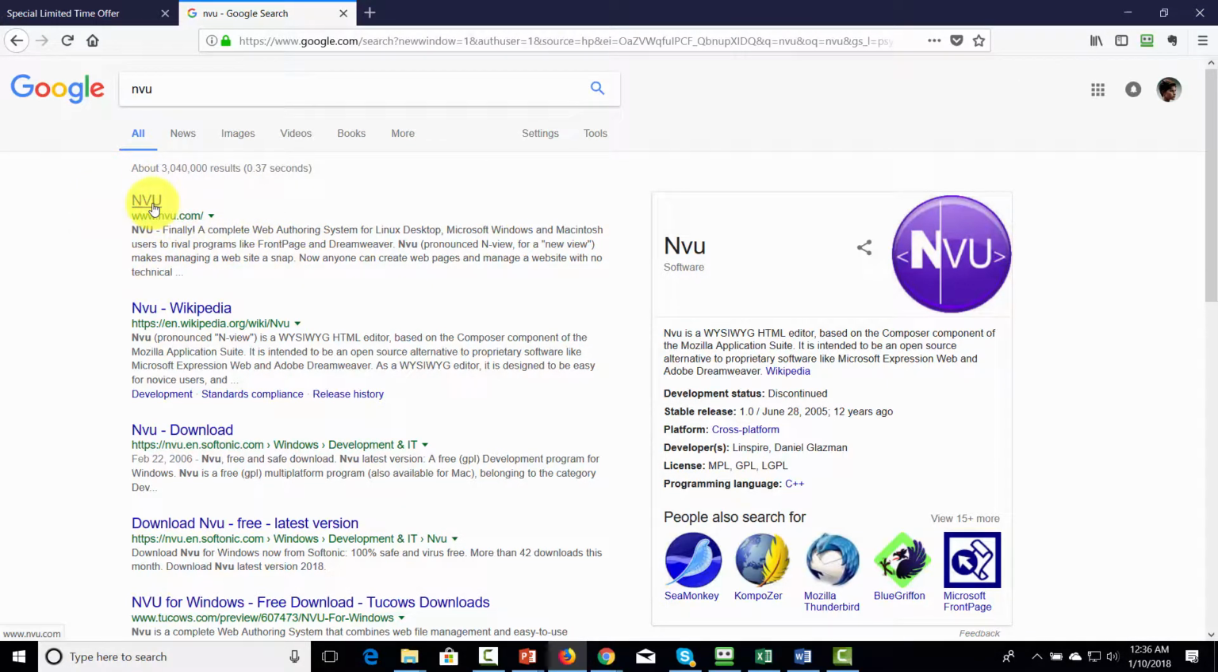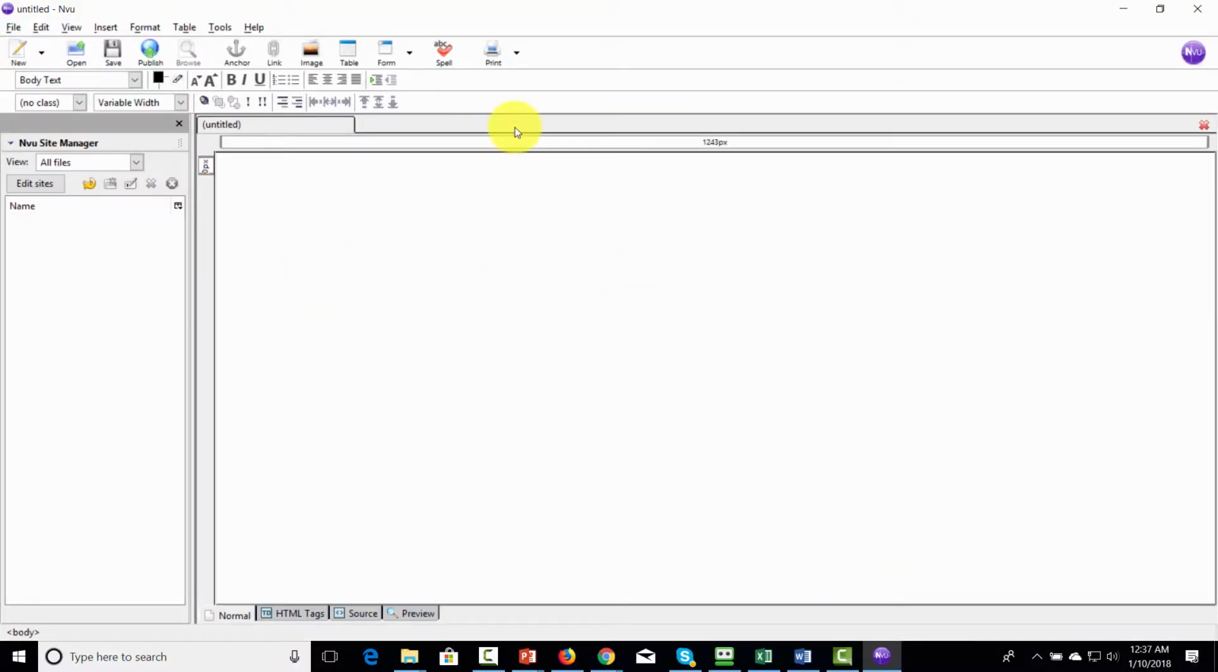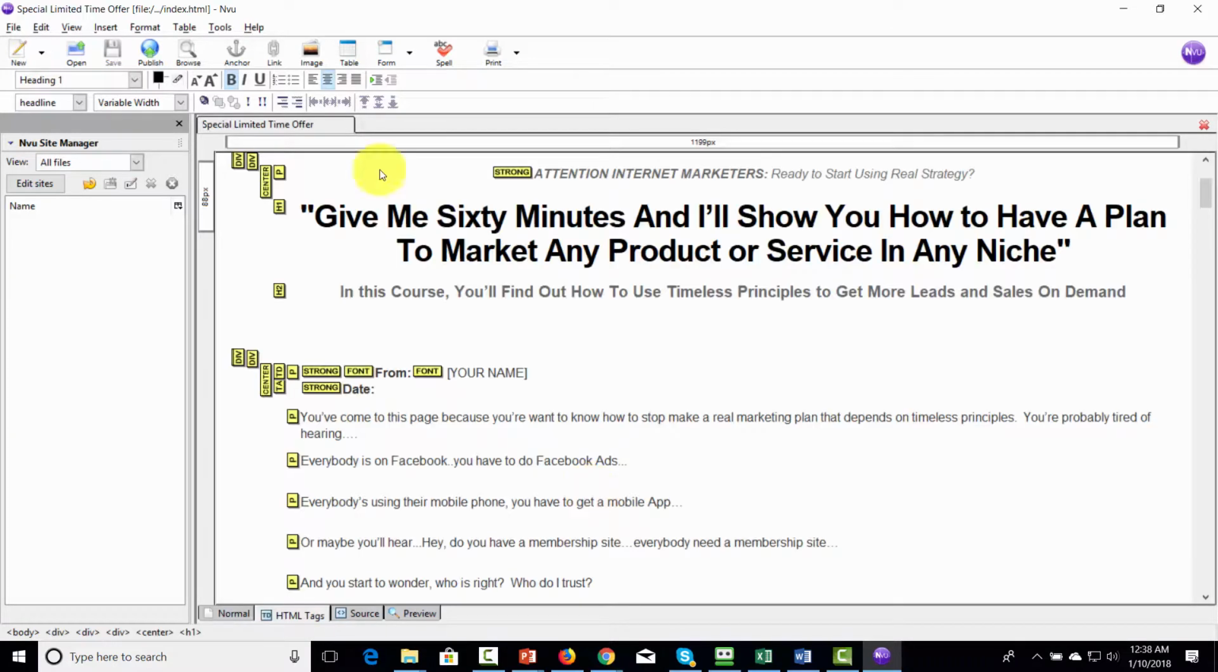You're going to want to go to that site. You'll then want to either download NVU or Composer. Either one will serve as an effective HTML editor. Now, once you have NVU open, you are going to then open the index file of the web page you are going to be tracking. Once you have the page open, you're going to go to your source code.